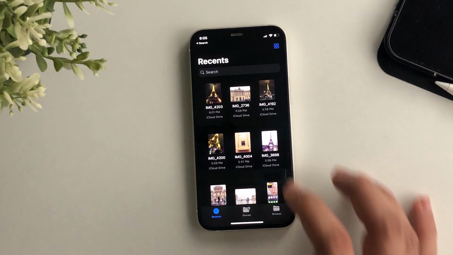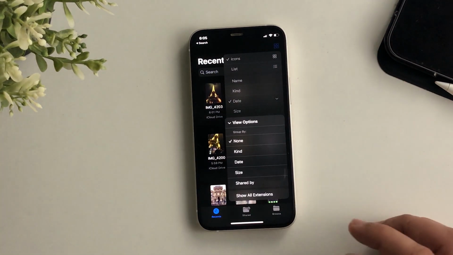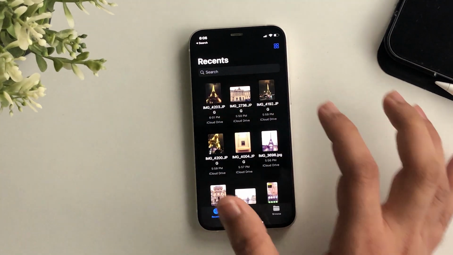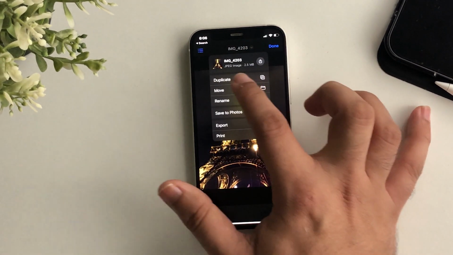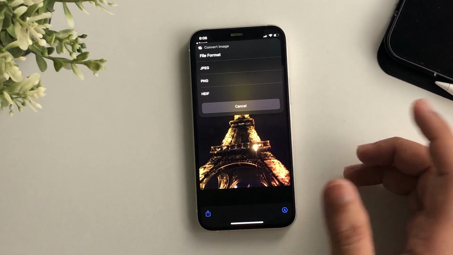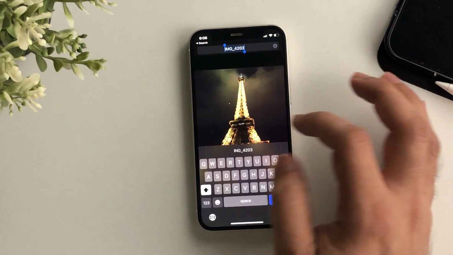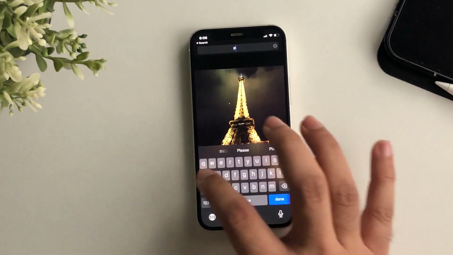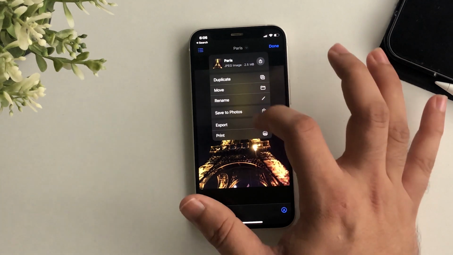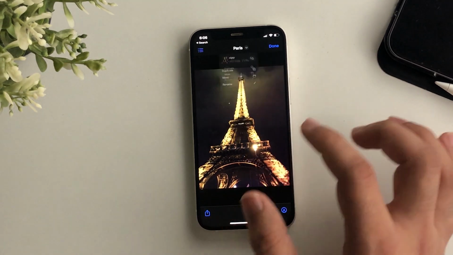Come to the Files application. Here are some interesting things they have added, that you can simply check the extension of the file as well, so you can see which format the file is. It will tell you that it's a JPEG, and here you can export as well into a different format. That's quite interesting as well. Here you can rename the image very easily, and you can share it from here itself, and if you want to duplicate, and other features they have added as well.